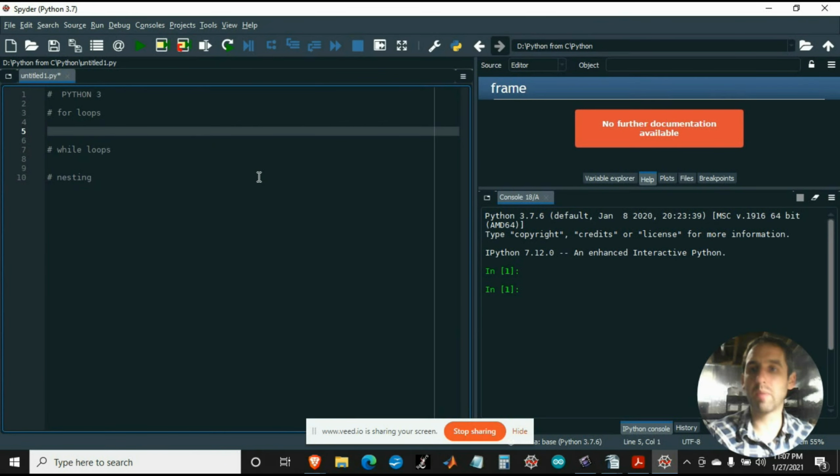Well, today we're doing Python 3. We're going to be talking about for loops, while loops, and nesting. We're also going to be getting a little bit of lists in there, and then also what it means, what we're going to be using the time library just for a little exercise.